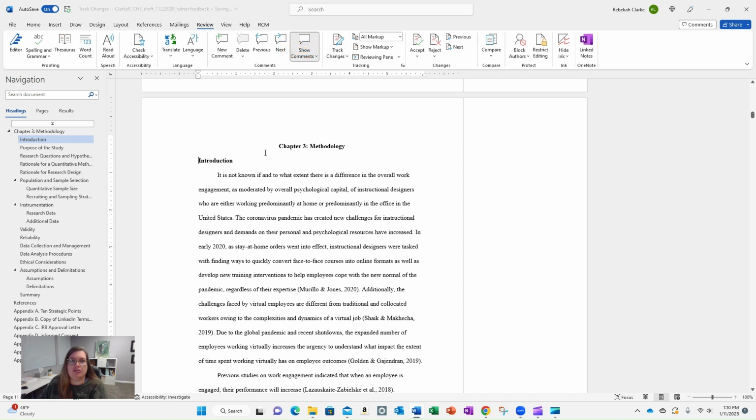If I click on that, it will turn it off. Okay. And I can make a change and nothing will happen. Okay. Track changes is on. Now, if I make a change, it's going to show that something was changed here. Okay. So track changes is on.